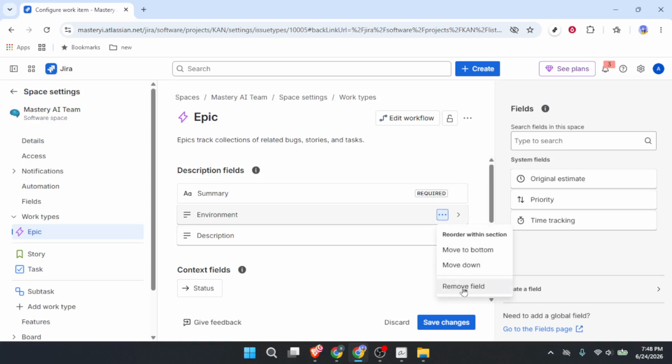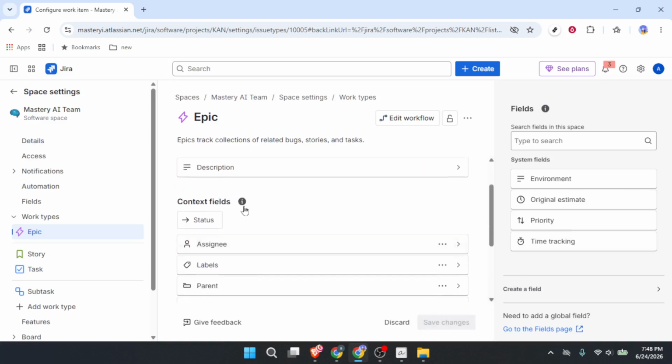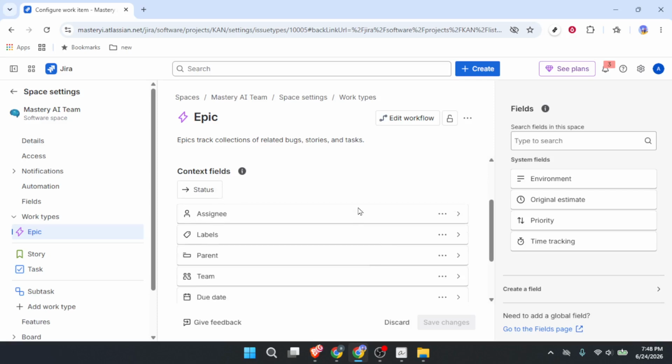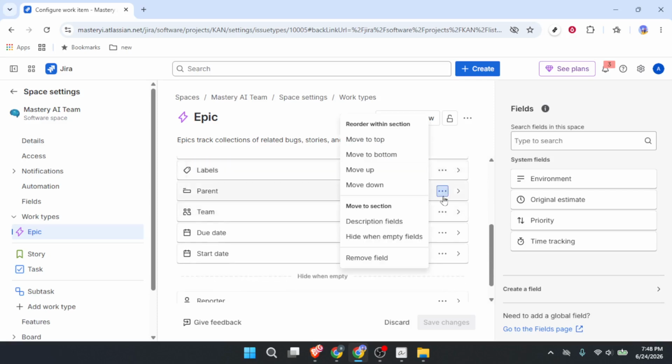But here's the thing, that only removes it from one context. You might also need to remove it from the Context Fields section too. So scroll down to where it says Context Fields. Same process. Hover your mouse over the field you want to remove, click on the 3 dots, and then click Remove Field. Now, pay attention to this one because it's easy to forget.